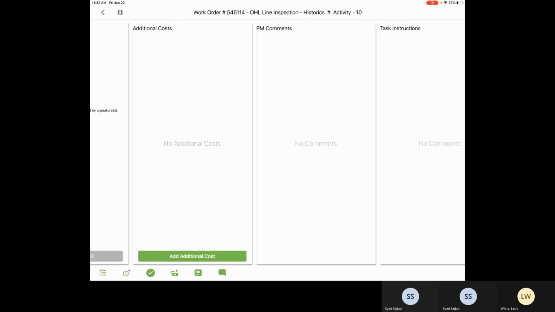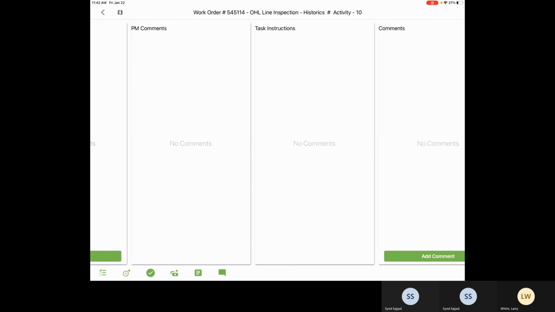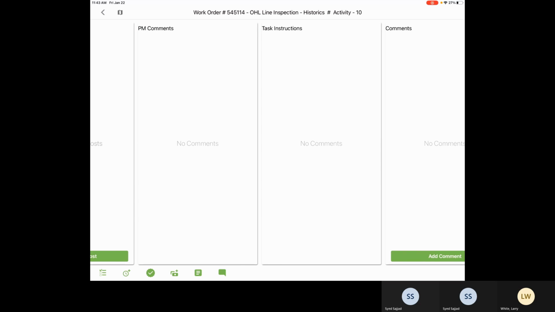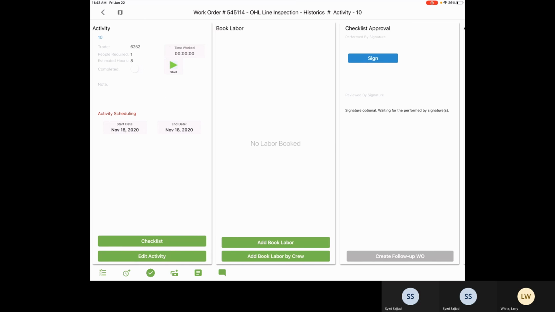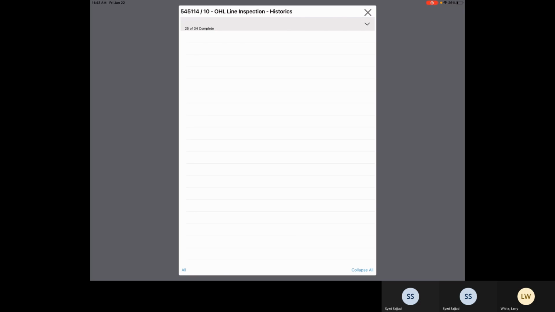You've then got additional costs. If you need to add any raw materials to the work order, you've got PM comments, task instructions, and if there's any instructions related to this inspection, they will be displayed there. And then finally, you've got comments. If you need to add comments, you can do so on that card. So let's go ahead and slide back to our first card to the far left, activity. Down at the bottom of that card, you'll have two buttons, one called checklist and one called edit activity. So we're going to select checklist, and it's going to open up our checklist.